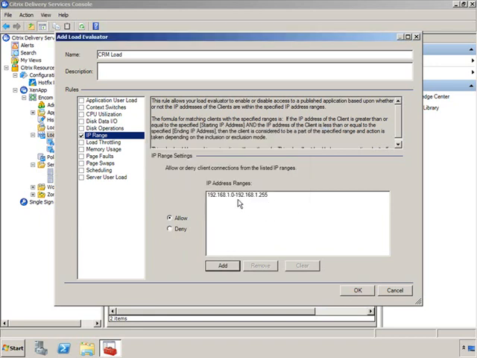So 192.168.1.0 through 255 are allowed to connect to the server. Now, conversely, you can do this a different way and say, I don't want to allow users that are coming in from 192.168.1.0 through to 255 to connect to the server, so you deny them access.